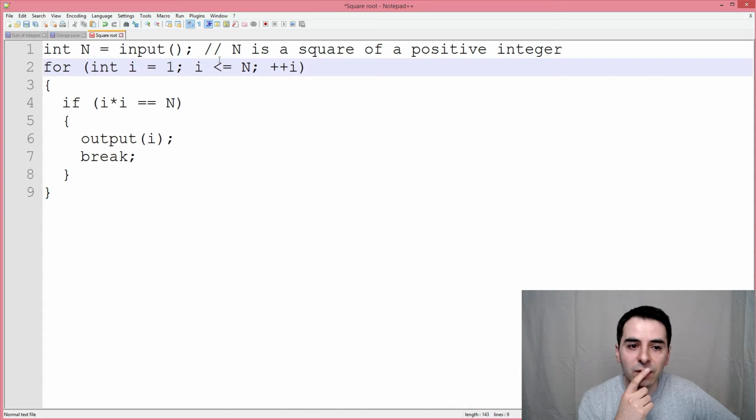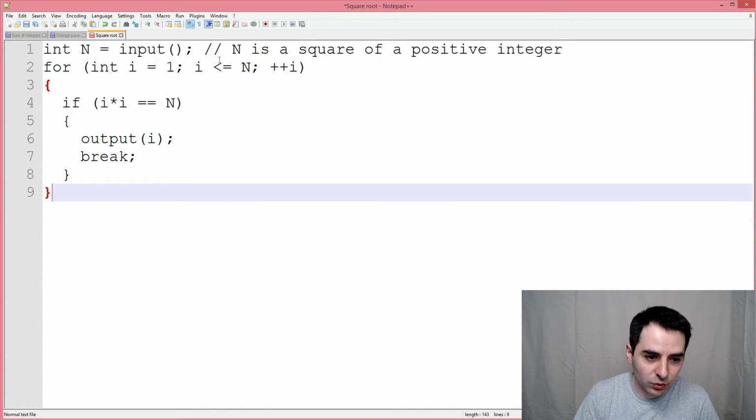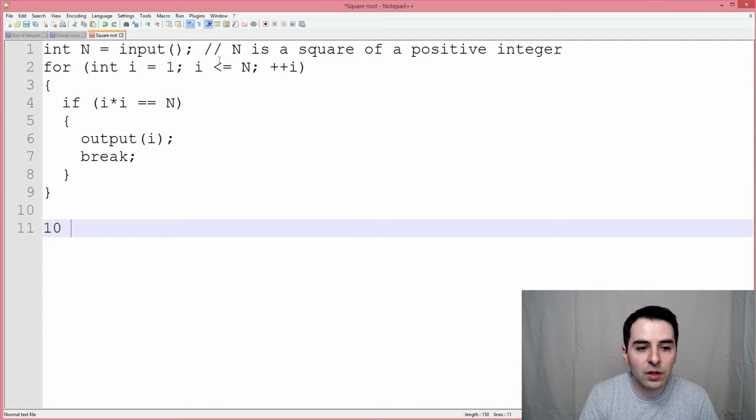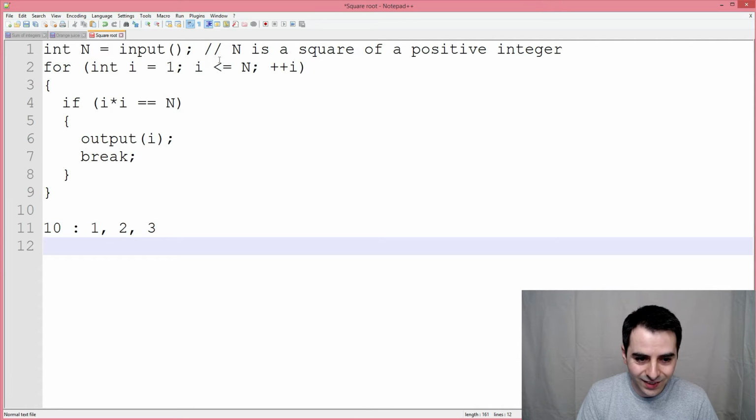So imagine we take 10 as our input. We do 1 times 1, it's 1, okay, it's small. Let's go 2 times 2, it's 4, still less than 10. So we do 3 times 3, it's still less than 10. Then 4 times 4, it's greater than 10. So we don't need 4. 3 is the largest number whose square is still less than 10. So we take 3 as the whole part, right? And then the second loop will do this.